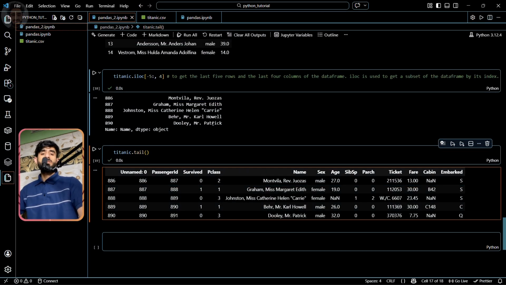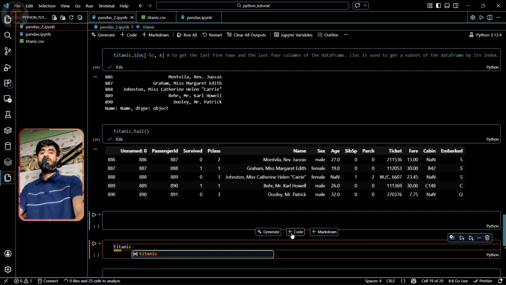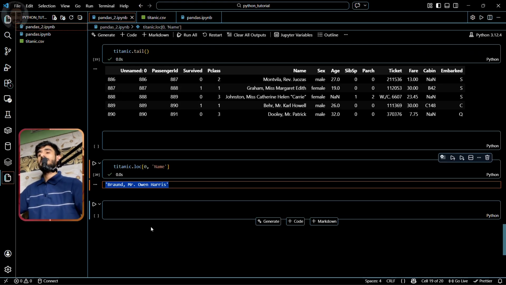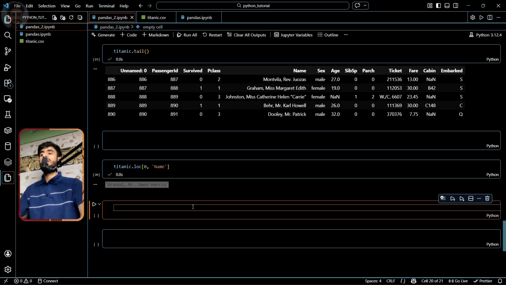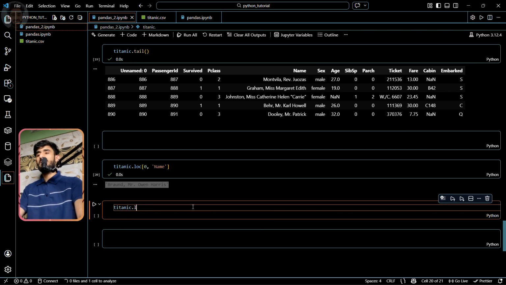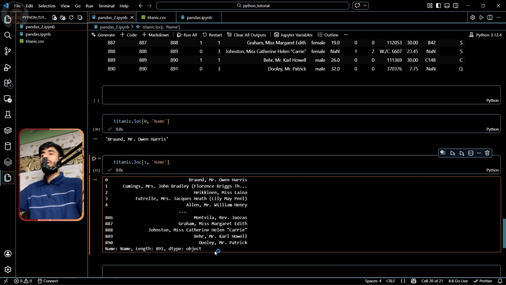Now loc, which is label based selection. That means selecting data based on its index value, not its position. For example, Titanic.loc. Here I'm not giving the index, rather I'm using the label of the column name to get the data. I have got the first row from the name column. If I want to get the full name column, I can do it easily with the loc function, using the name column label. This is how I do it with label based selection.